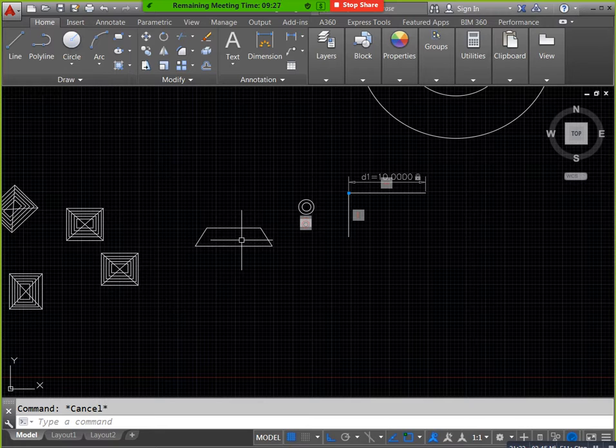This type of blocks we consider as dynamic blocks also. Why? Because here we can change our blocks, and at the same time we can change our dimensions also. That's why we consider it a dynamic block. Dynamic blocks means views changing and dimension changing. These are normal blocks, temporary and permanent blocks. Now, are there any doubts in this block concept?